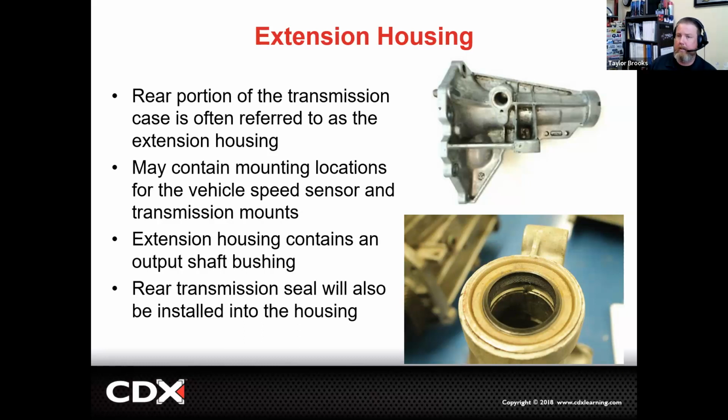And it's removable because most manufacturers are going to design a transmission for a particular model vehicle that can have different drivetrain layouts. So what they'll do is they'll be able to keep the exact same gearbox, but then swap out the tail shaft or the extension housing to make it a two-wheel drive or to make it a four-wheel drive transmission, if that's the case.